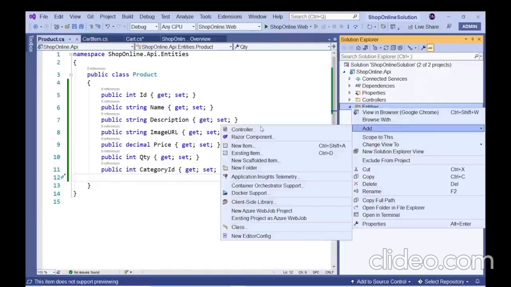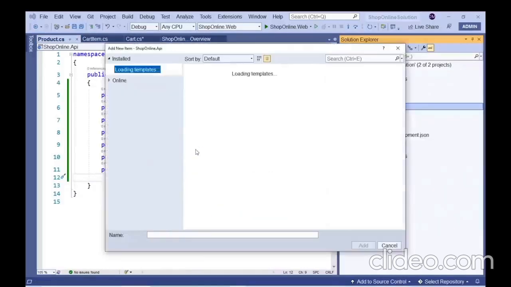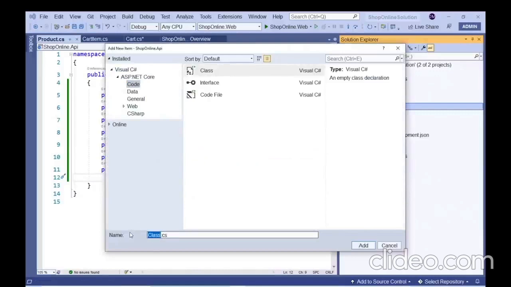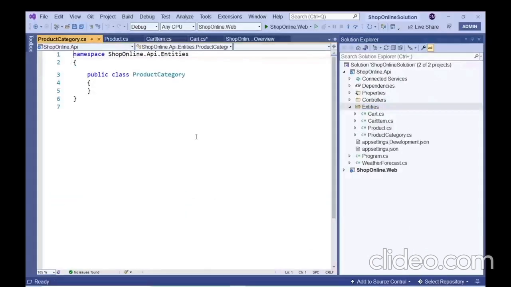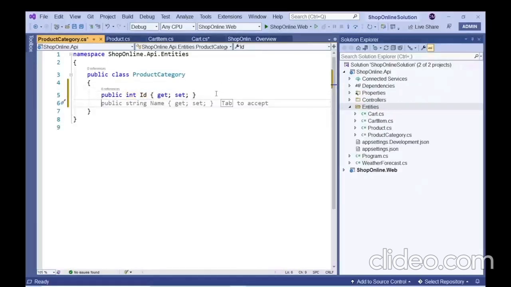So let's create a class named product category. This entity has a one-to-many relationship with the product entity. Let's add a public property named ID. Note that when a property is named ID, by convention, Entity Framework Core will designate the ID property as representative of the relevant entity's primary key. Let's add a property of type string and name this property name.